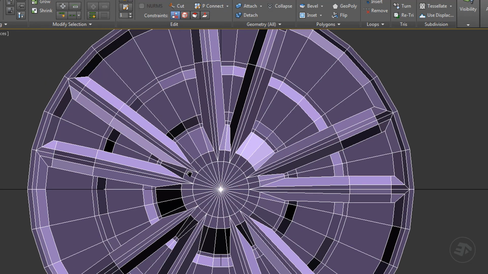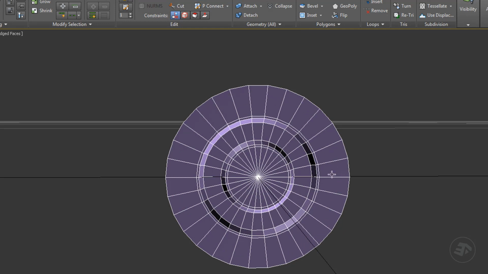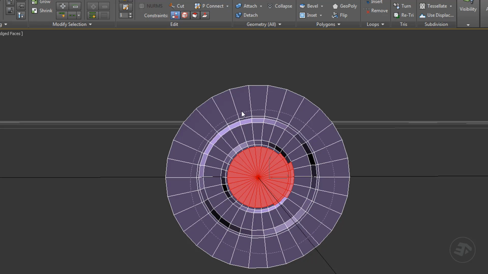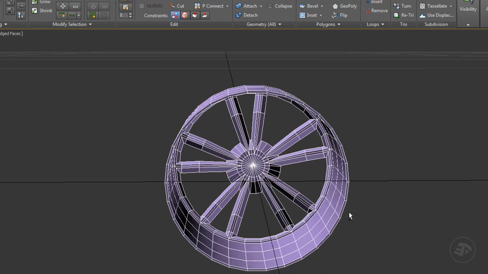When using Select Similar, you need to deselect the polygons that you do not need. Otherwise, you might end up having this. Fortunately, we do not need to model this side.